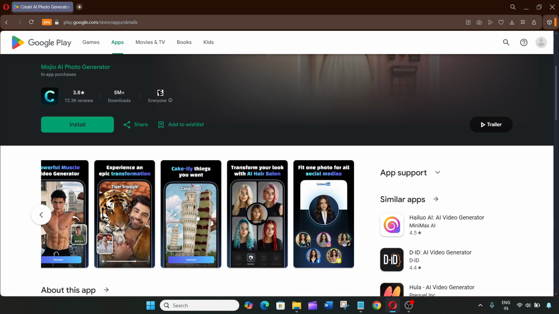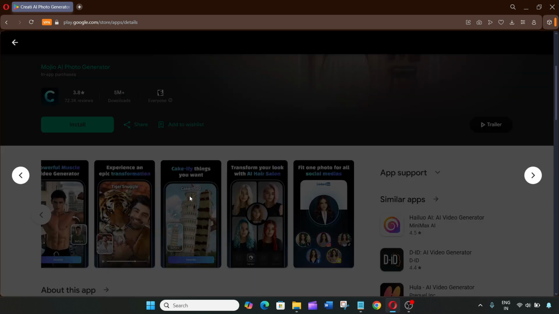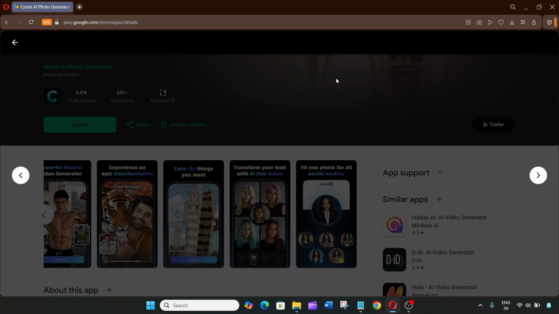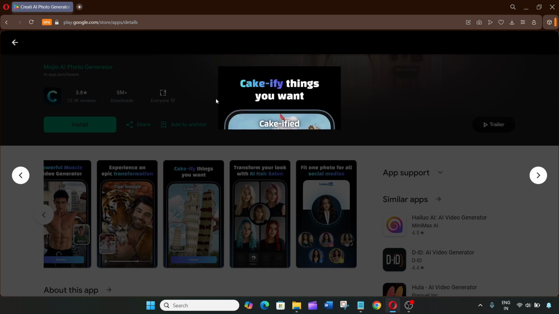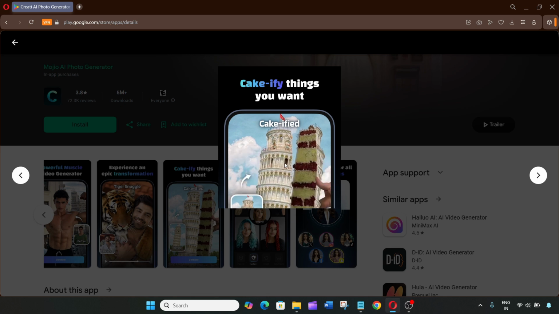On the home screen, tap Start from Photo. Then either take a selfie or upload an image from your gallery. After selecting a photo, you'll see lots of editing options, styles, outfits, hair salon, body shaping, background remover, and more.